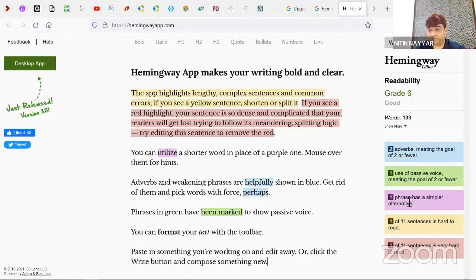On the right-hand side, you can see that the phrase has a simple alternative. Once you click on it, utilize can be replaced by use. If you put use, it gets corrected. So what this editor wants to tell you is that you can use the easier version. As I told you, use easy words to make your writing strong.